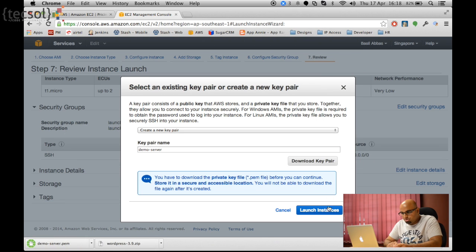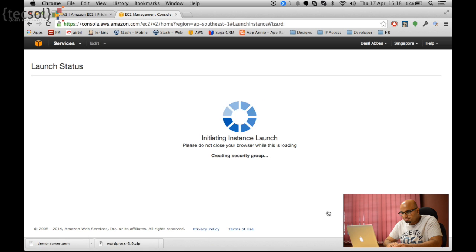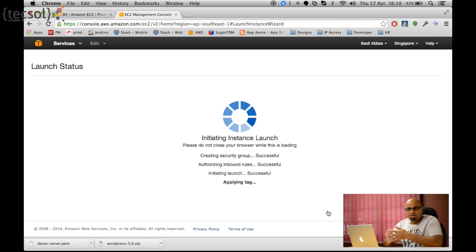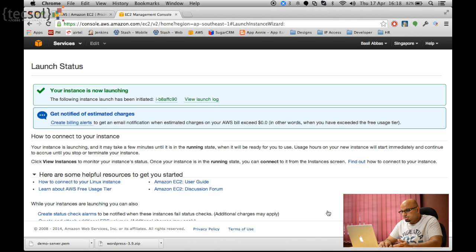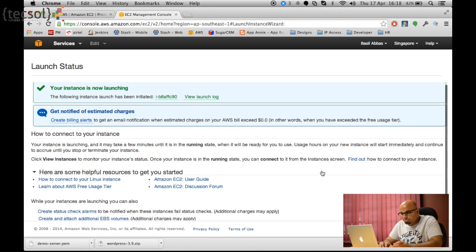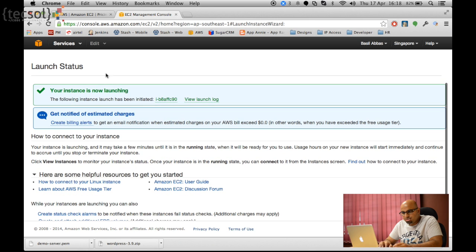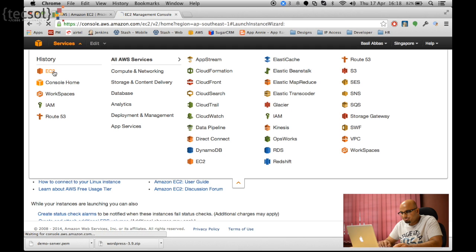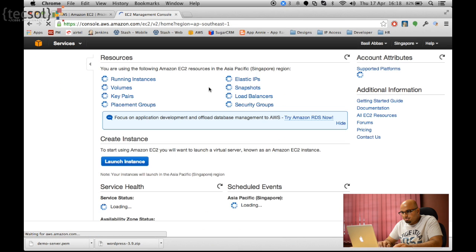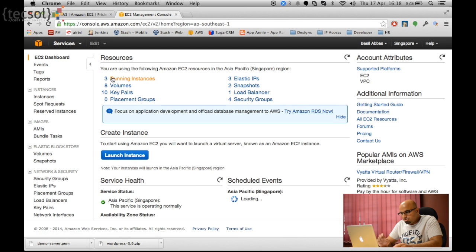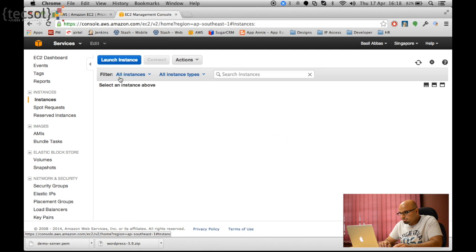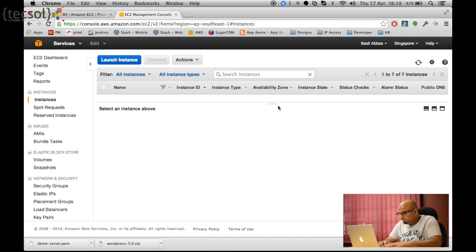And then I just go and launch the instance. Now, it takes less than 2 or 3 minutes to launch the instance, and everything should be up and running right about now. So if I come back into my service page and my EC2 instance page, I go into my instances. Okay, so the servers were hidden over there.